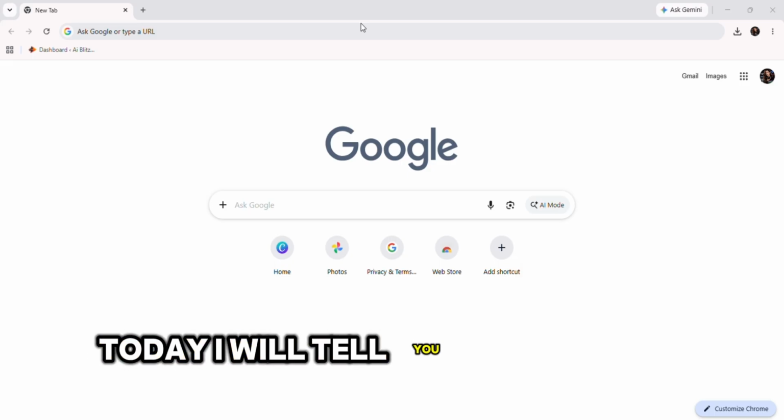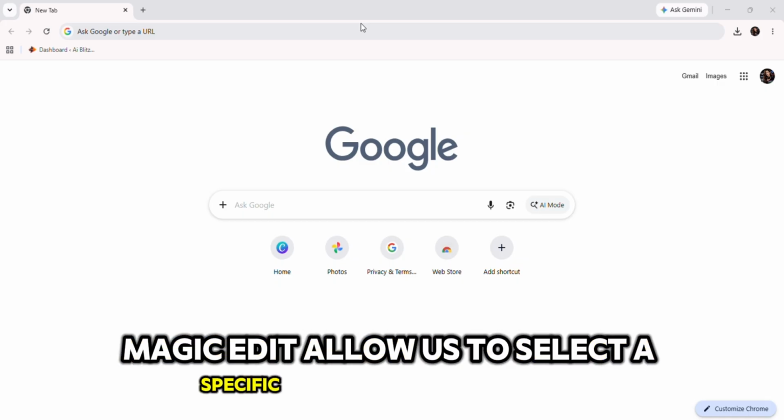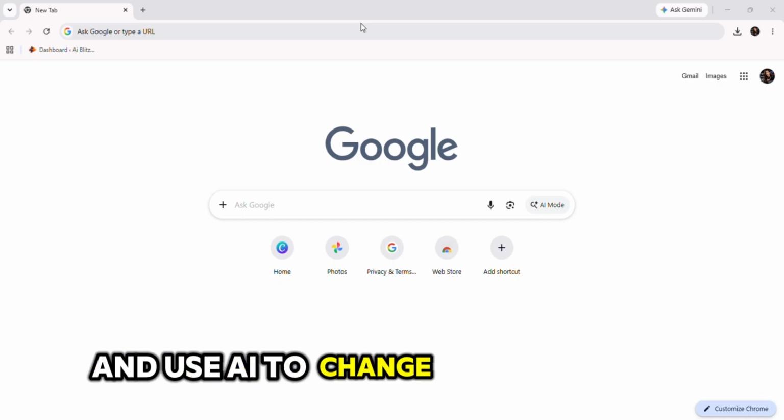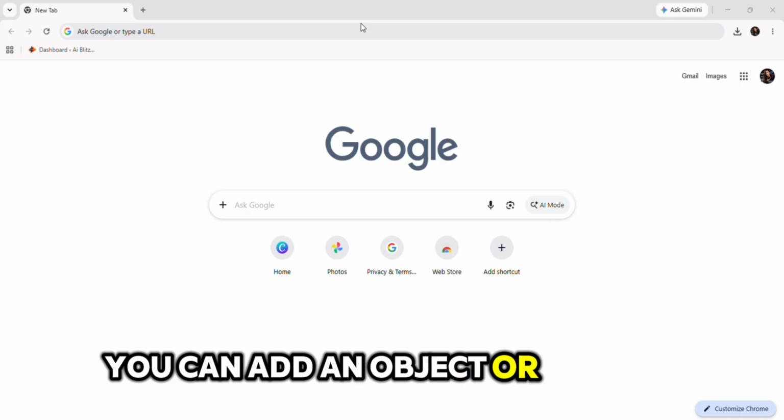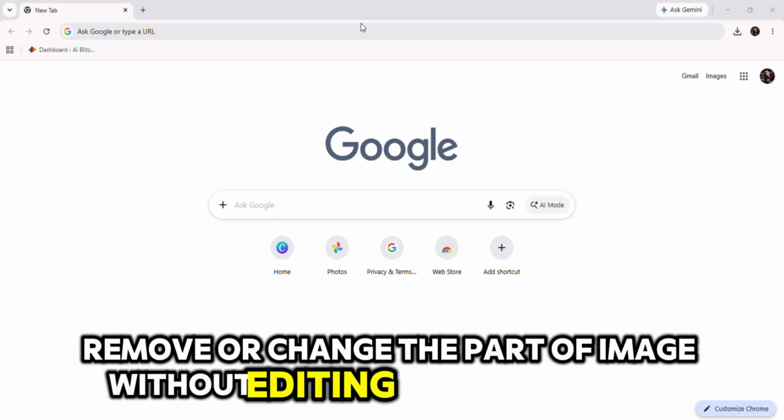Today I will tell you about Magic Edit. Magic Edit allows us to select a specific area of the image and use AI to change it. For example, you can add an object or replace, remove, or change a part of the image without editing the entire photo.